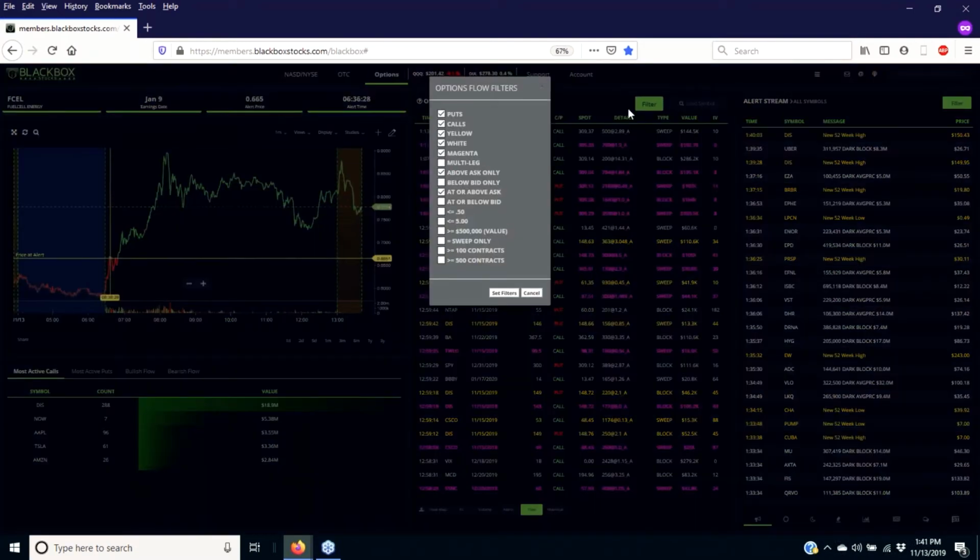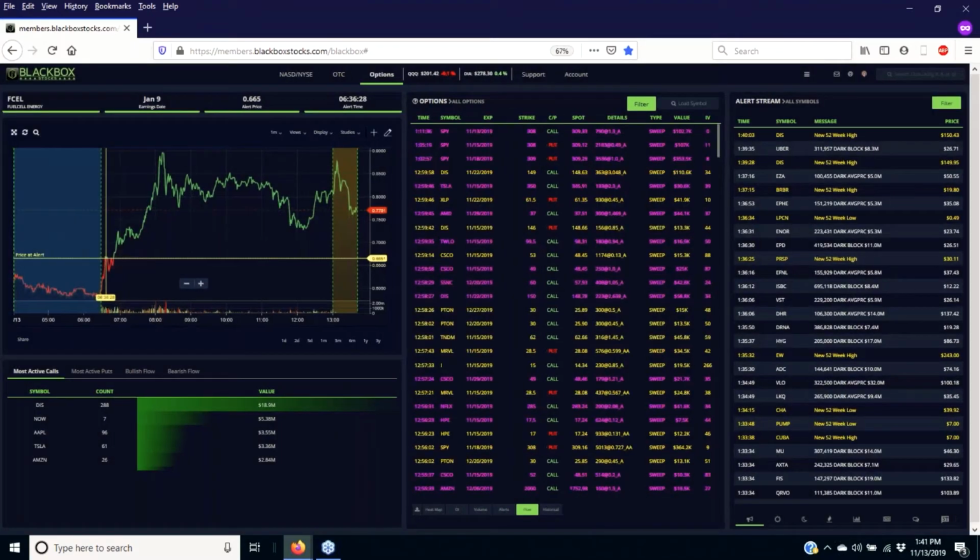This filter here will let you focus in on the criteria that you want the options that you trade to meet. So me personally, I like to trade options. I'm looking for sweeps. Primarily, I want them to be at or above the ask. Okay, so I will just click at or above the ask. And generally, I like to get rid of these white ones. I like to just focus on the magentas and the yellows.